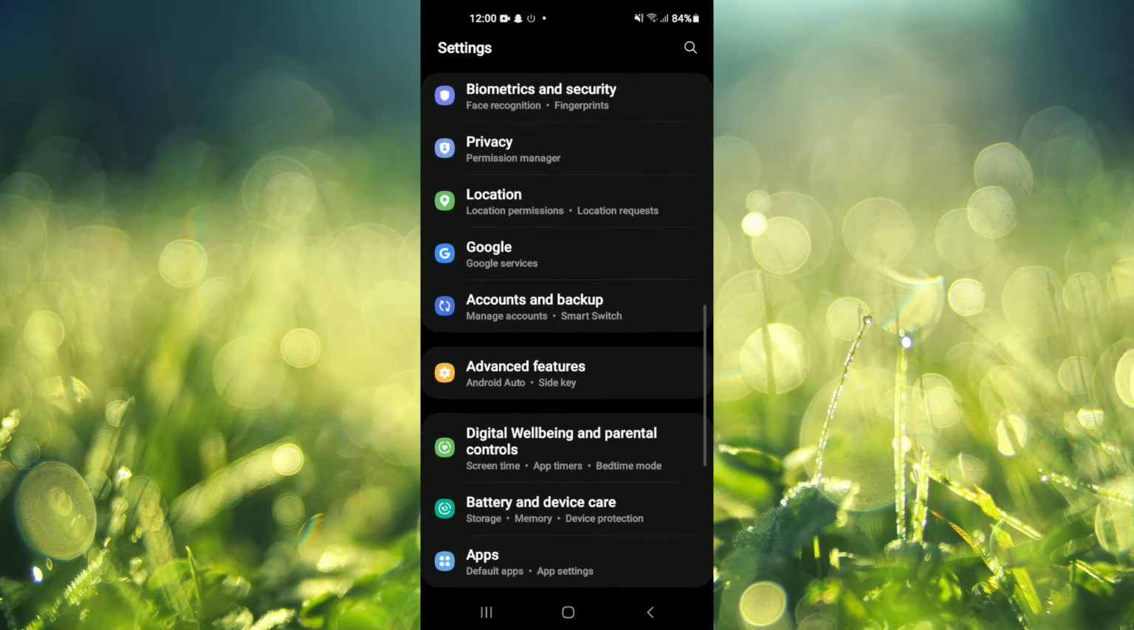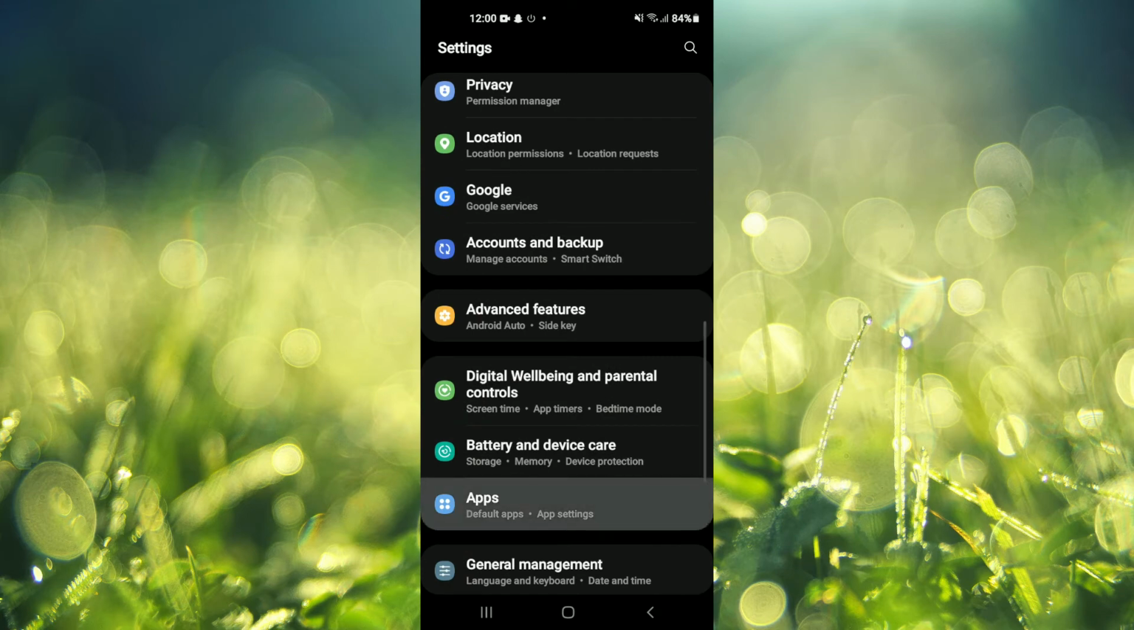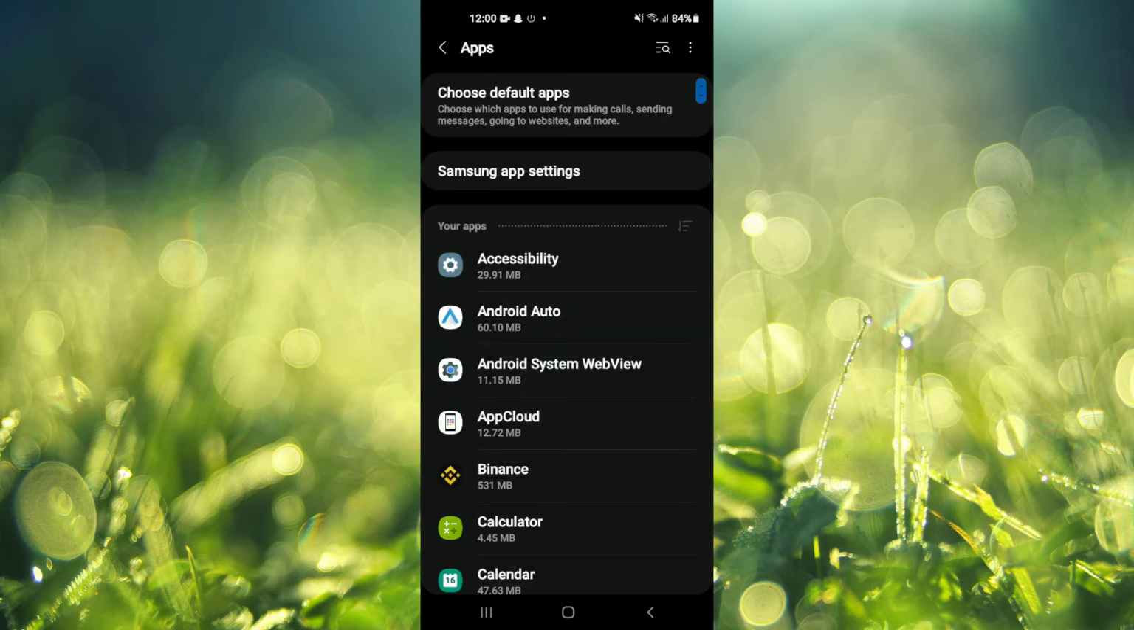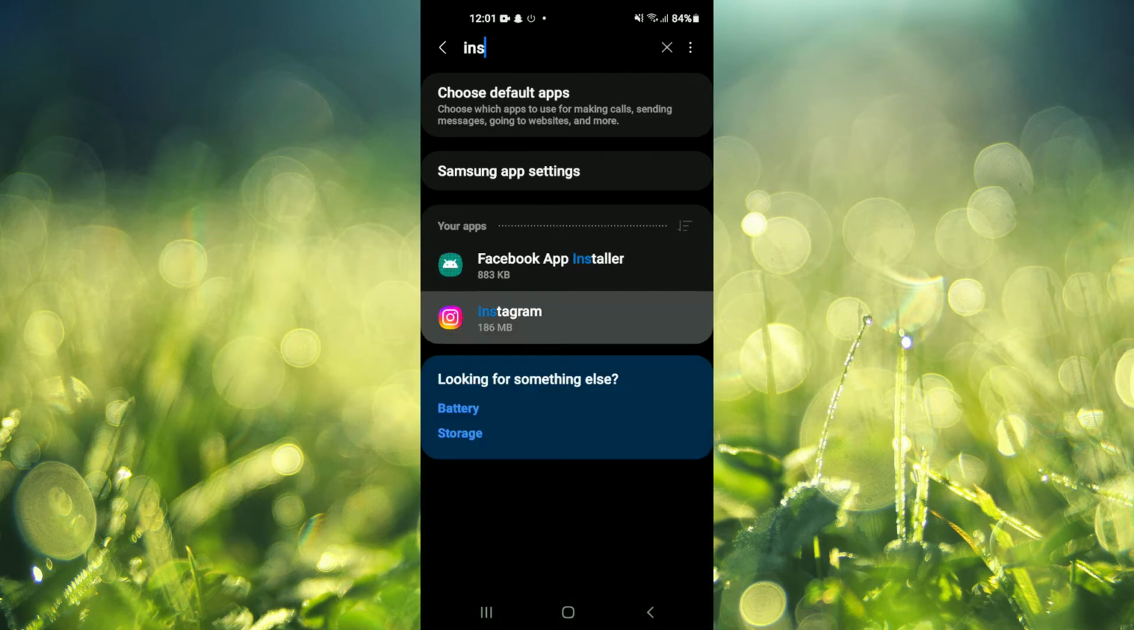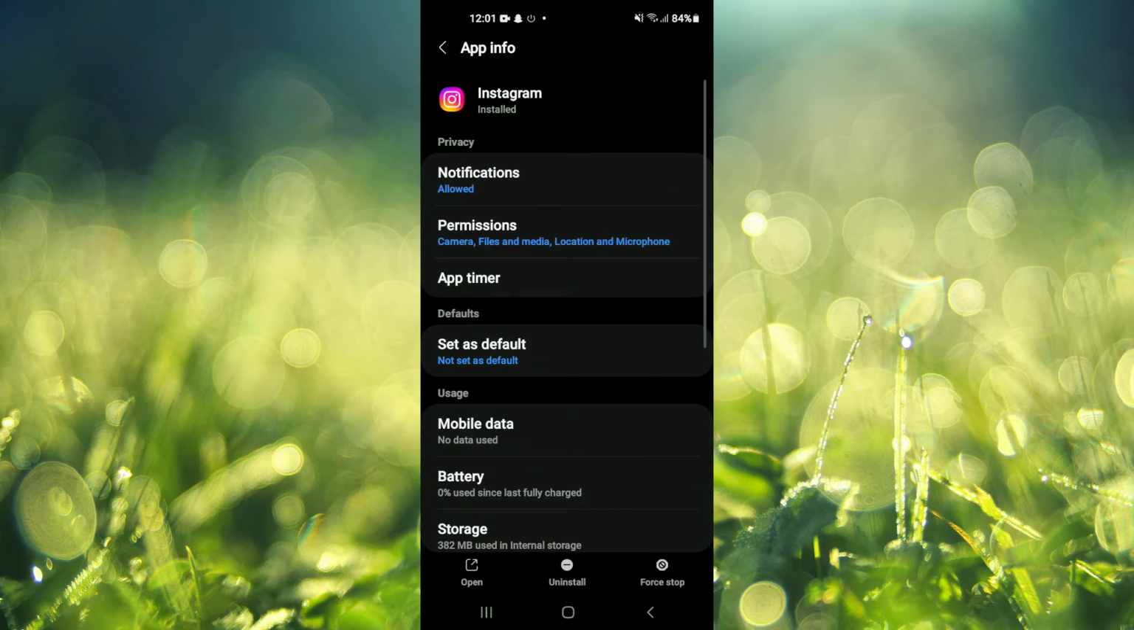Once in Settings, you are going to scroll down and select Apps. After selecting Apps, you are going to tap on the search icon in the top right hand corner and search for Instagram. After finding Instagram, you are going to tap on it.